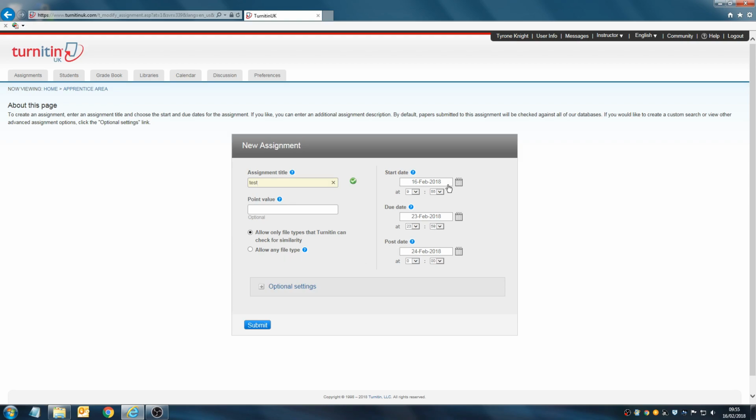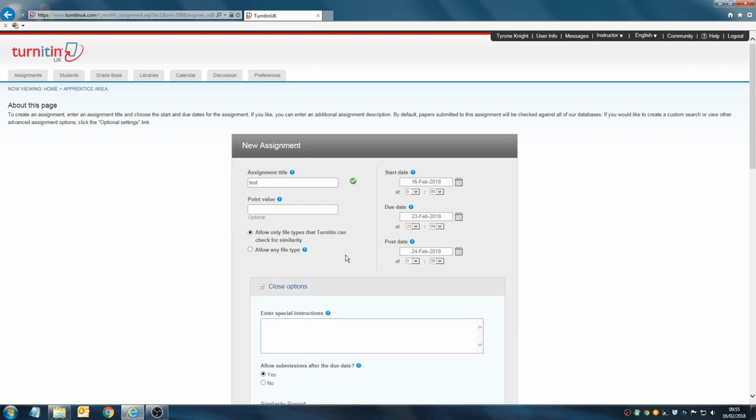Start date is when the students can submit from. The due date is when the students need to submit by. And the post date is when they will receive your feedback from, so that students don't get their feedback before other students. We'll then have a quick look at the optional settings, which you can browse in more detail in your own time.